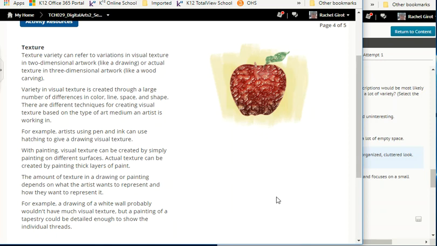With painting, visual texture can be created by simply painting on different surfaces. Actual texture can be created by painting thick layers of paint. The amount of texture in a drawing or painting depends on what the artist wants to represent and how they want to represent it. For example, a drawing of a white wall probably wouldn't have much visual texture, but a painting of a tapestry could be detailed enough to show the individual threads.